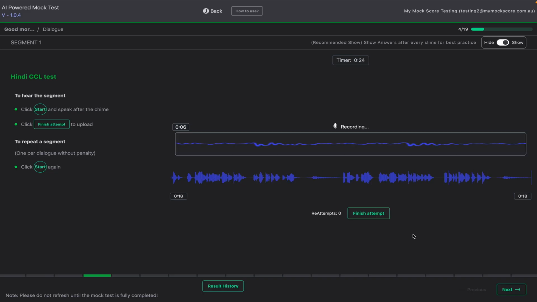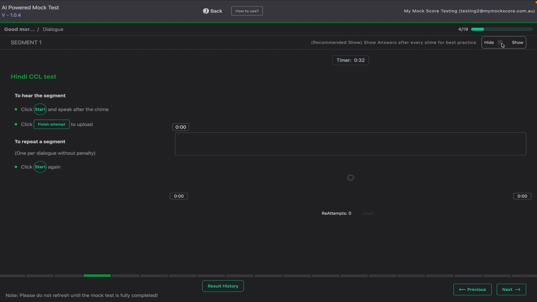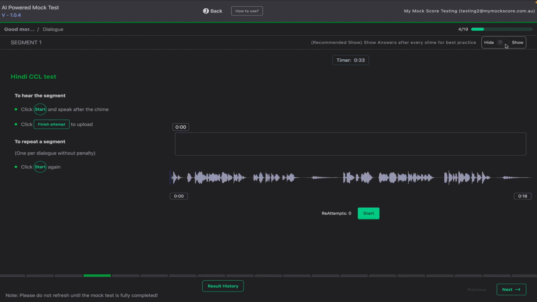And once you click on the Finish button to submit your recording, you will be able to see what the speaker said and what you could have said. Please note, this is not your final result yet. The actual result will be shown at the end. If you don't wish to see this interim display, you can turn it off as well.